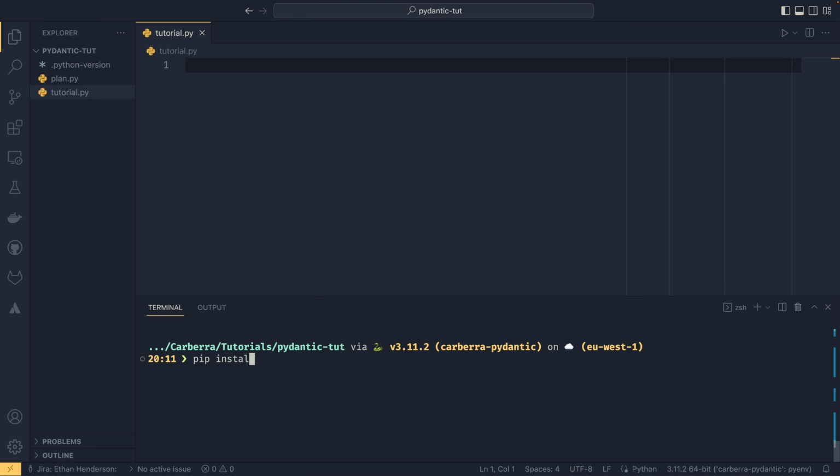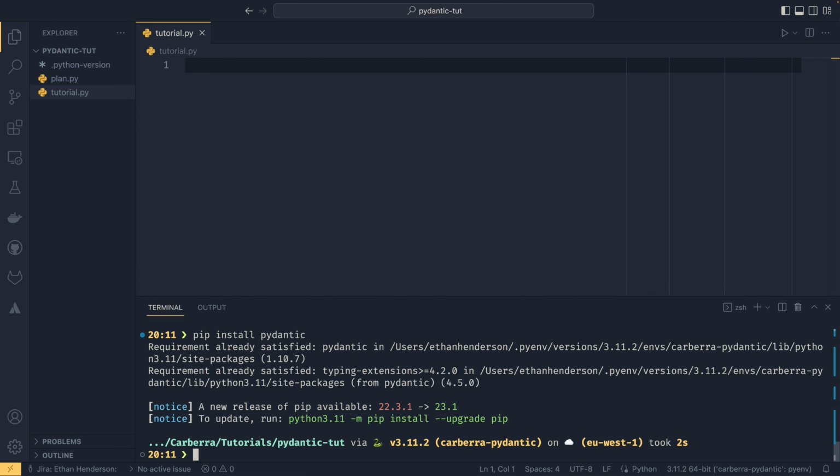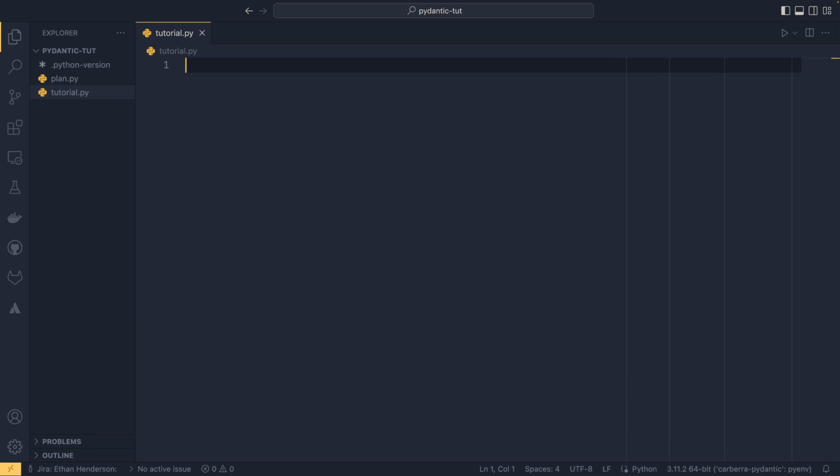I've already got it installed, but we can do pip install pydantic, and it installs itself and the typing extensions, which is installed by quite a few things anyway, so it's not the biggest deal in the world. And to actually use Pydantic, we need to create something called a model, which functions relatively similar to a data class, though it's not a data class. That is important to note.